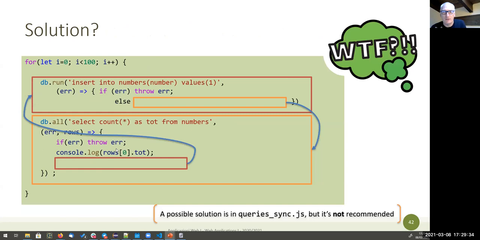And of course, it's not possible. It's not possible to have at the same time the orange block inside the callback of the red block and the red block inside the callback of the orange block. It's very complex to have all of this, to ensure that we have a sequence of queries that are executed in a given order.